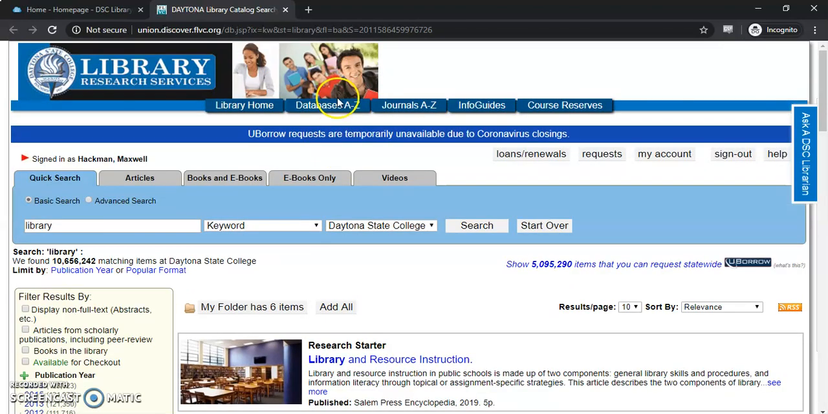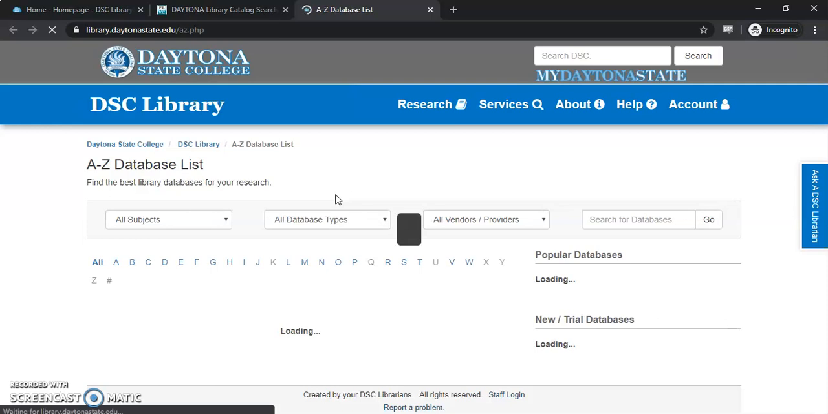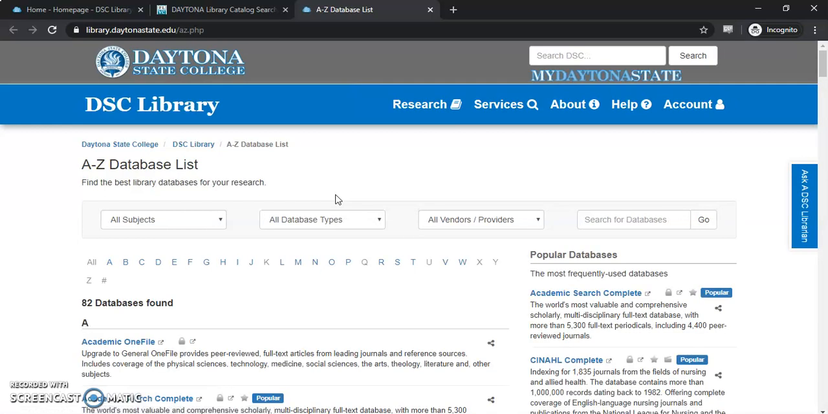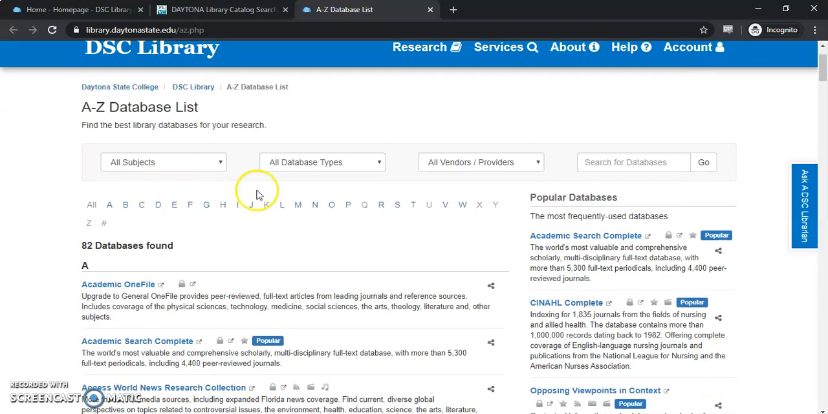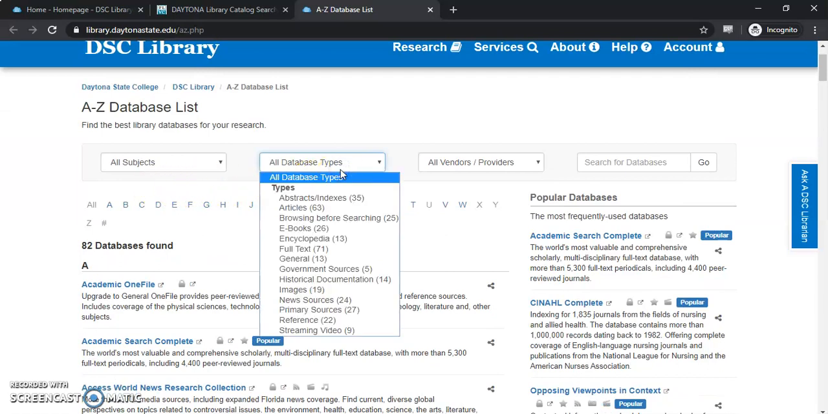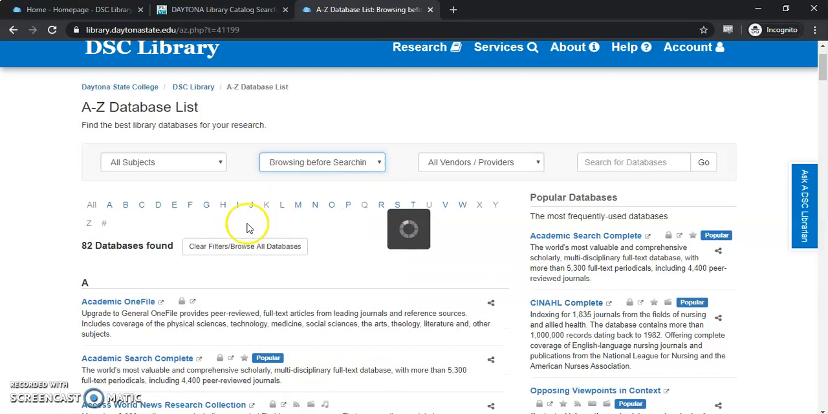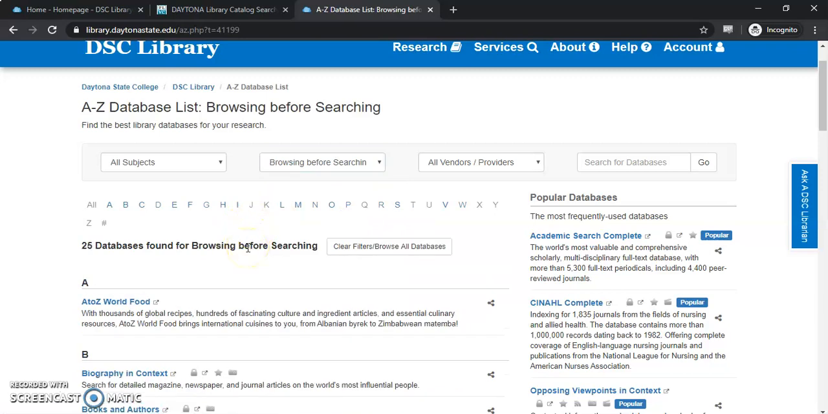Another option you guys have is to search the databases individually. You can access this on the front page or within the library catalog. This is going to take you to an alphabetical listing of all of our databases. You can also use the types here. One of the neat types we have is browsing before searching. So if you've never really searched a database before, I highly recommend browsing a few of these databases first. They're set up specifically for browsing over searching.